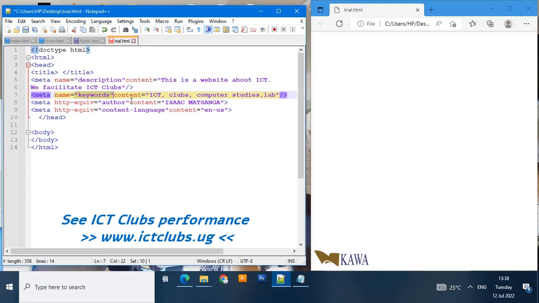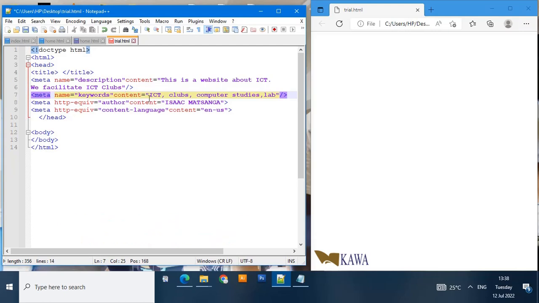However, Google is not going to use these keywords to rank your website, but it's still necessary to put them there. Now, the content: these are the keywords, the words a user would type in the search engine, like ICT. If someone's looking for information about ICT, they will type ICT. You can type clubs, for when they're typing maybe for other clubs, patriotic clubs, and your ICT club will also appear there. You can also put computer studies, lab, anything people type. You're just trying to make sure that your website dominates in the search engine. So you can put these words, the ones any user will type in, and your website will pop up.